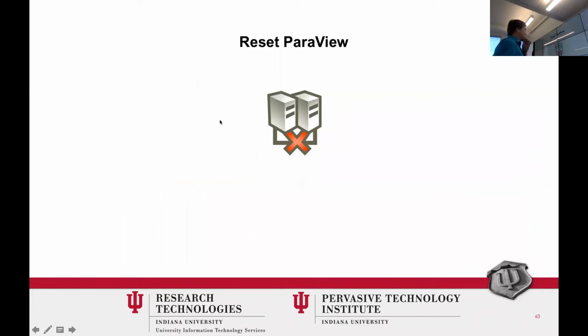And my slide says reset ParaView, but in fact, what this does is it breaks the connection between a client and server, which has the side effect of resetting ParaView, of cleaning out your data set. So this is just kind of like a shortcut. It doesn't really have a delete everything button because this accomplishes that.